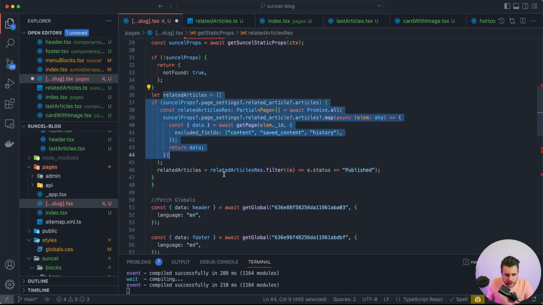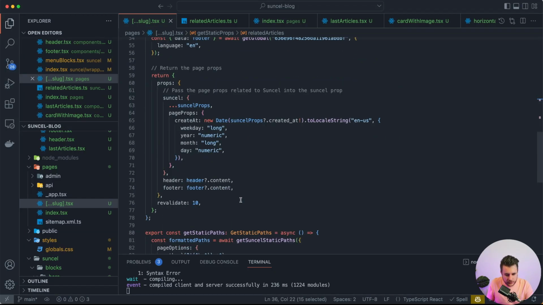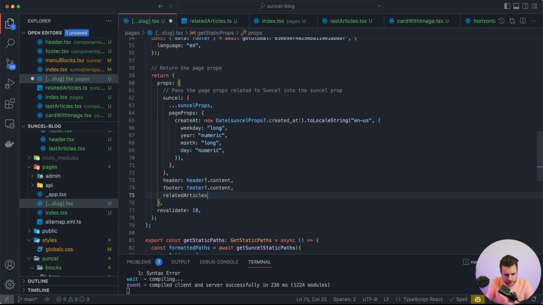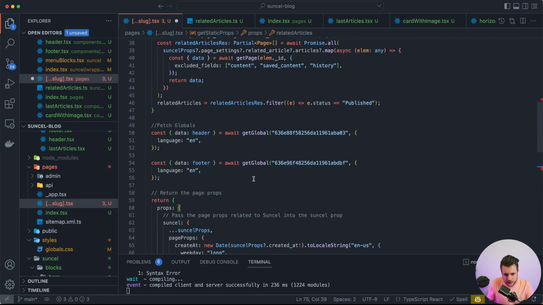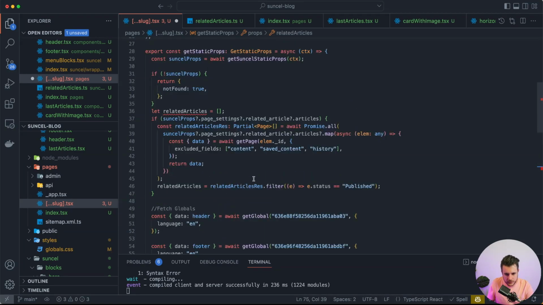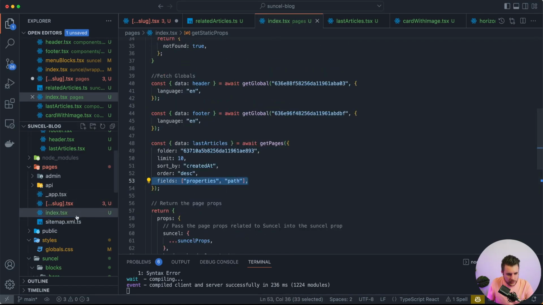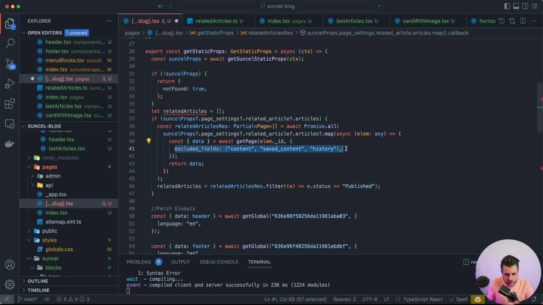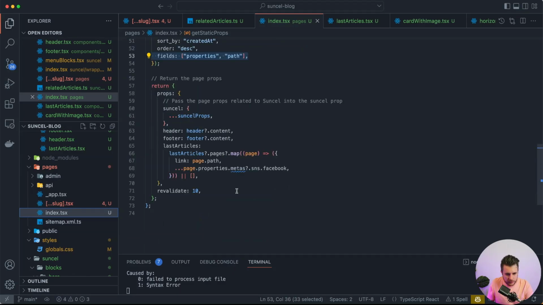And so now we have our list of related articles. Now we can send this inside the props. And in this case, actually, we can use the same. Let's use again the same as before, the same fields. And we will use also the same format because it's the same. We will use the same card. So let's do the same stuff here.